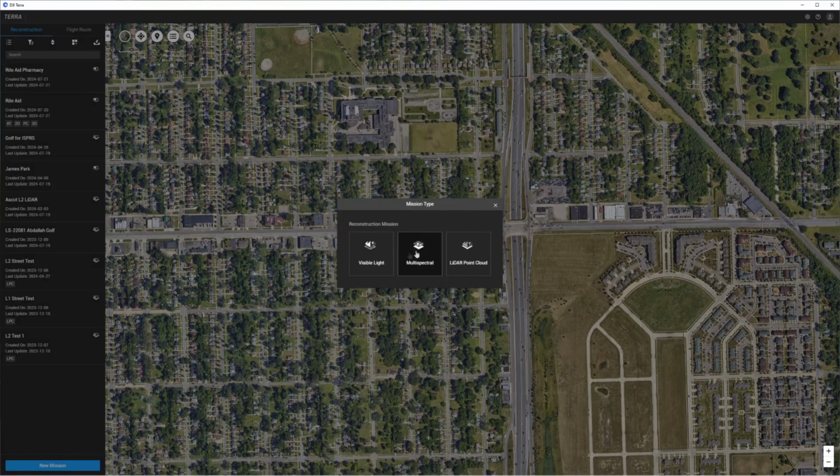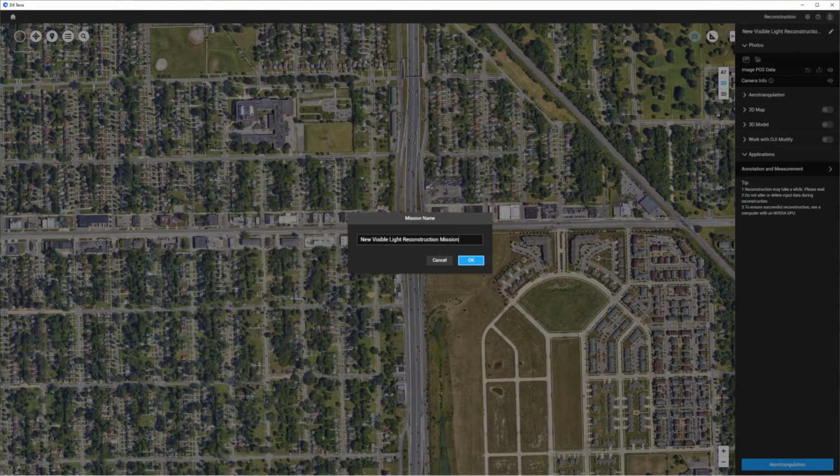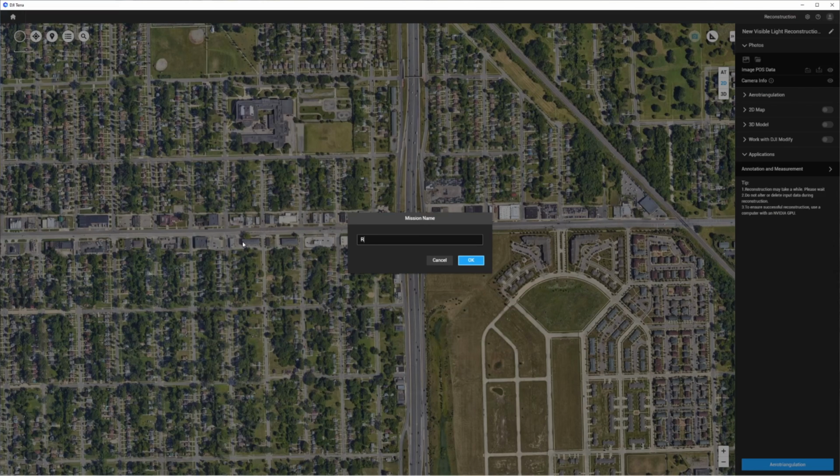Now, when you first open up DJI Terra, you're going to select a new mission. And with new mission, it's going to ask you for the mission type. You have visible light, multispectral, and LiDAR point cloud. Since we're doing photogrammetry here, this is a visible light mission, so we'll select the first option. All right, now we need to come up with a name. I'm just going to call this Rite Aid Pharmacy, since that's what it used to be.